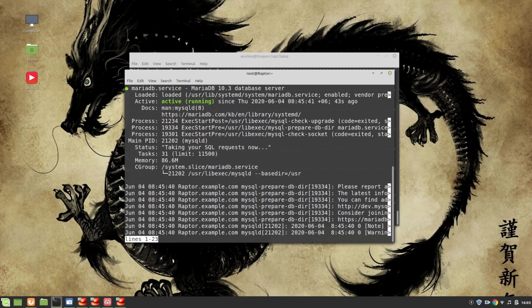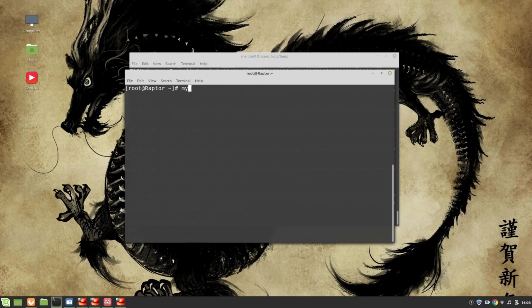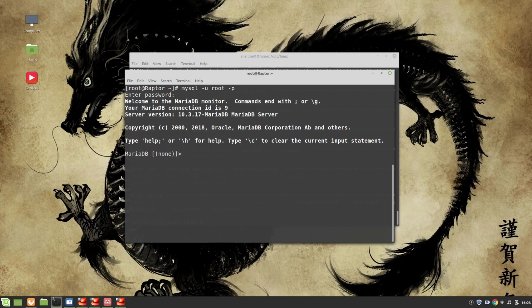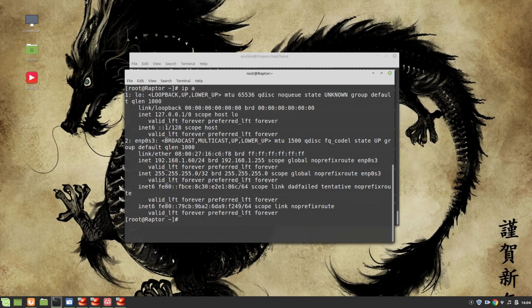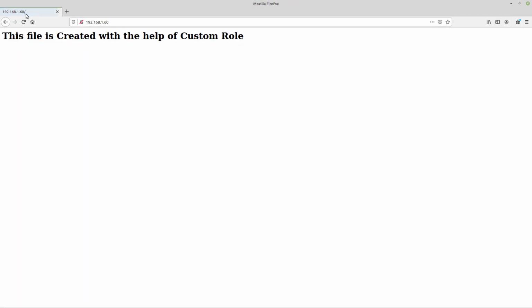and MariaDB is working. Good. Can we log in with our password? mysql -u root -p and I'm going to give it itpings.com. The password was, and perfect. And what about our IP address? Okay, it is 192.168 this time. I'm just going to copy it, open our browser, and here we have it. This file is created with the help of the custom role.